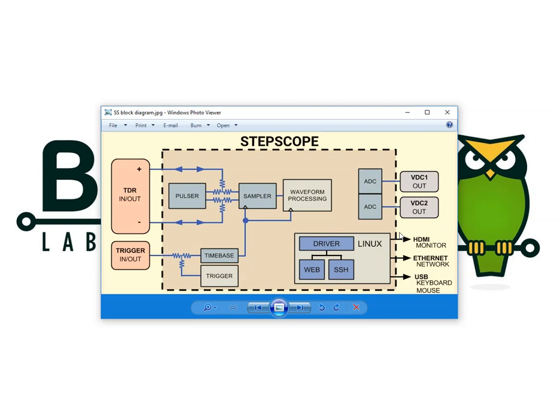Finally, the STEPScope also includes two ADC-generated voltage outputs. This is suitable for sourcing and sinking about 50 milliamps of current. You can set these signals to programmable voltages and use the outputs for bias generators or threshold voltages to help with your test setup.